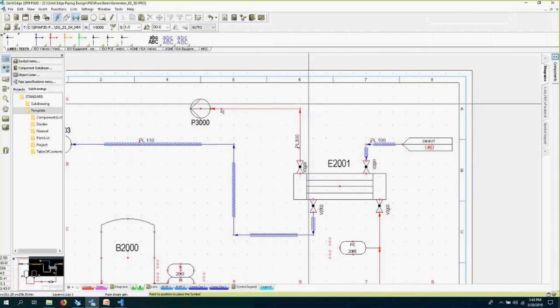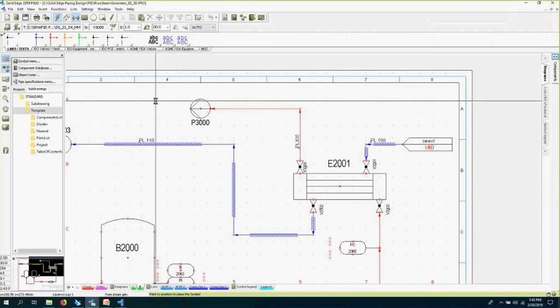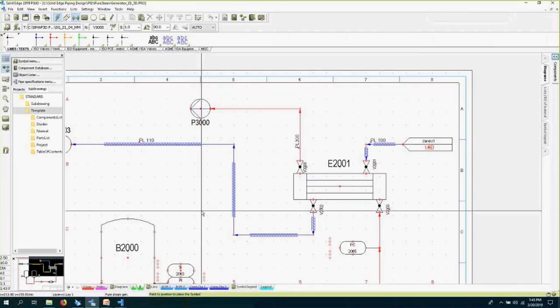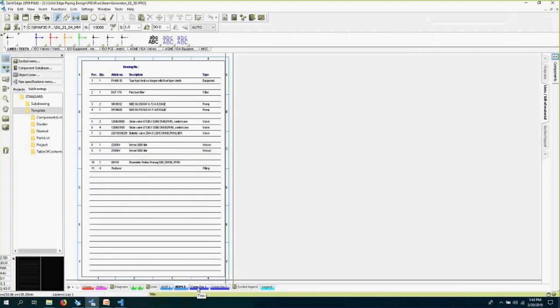So my information here, I got it all together, and maybe I want to share this with somebody else, okay, because all of my bills of materials, these are all automatically generated for us.